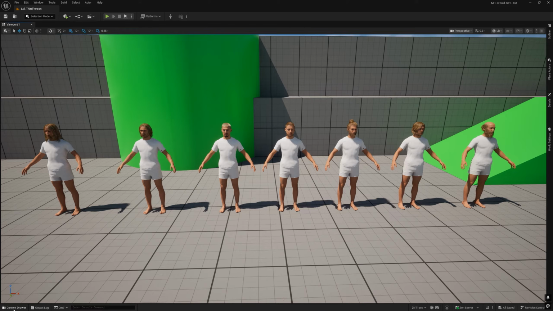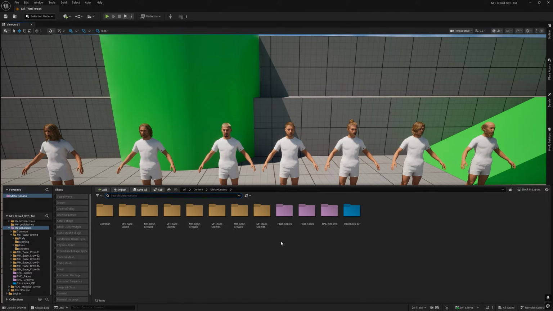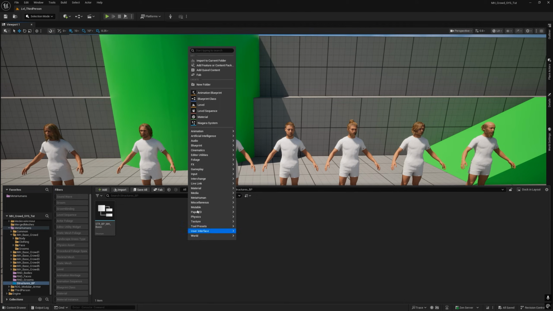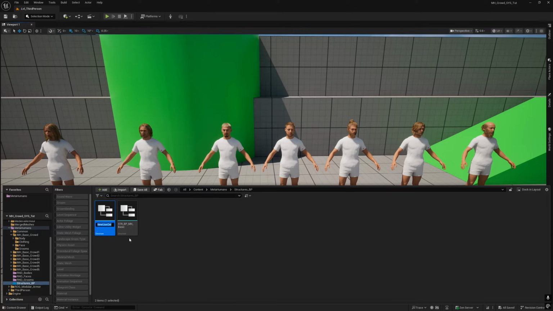We need to separate each part of the metahuman. So, we create 3 folders for the different bodies, faces and groom. We then need to place all these parts into separate arrays within a blueprint structure. To create it, open the folder, right-click, select Blueprint and then Structure.